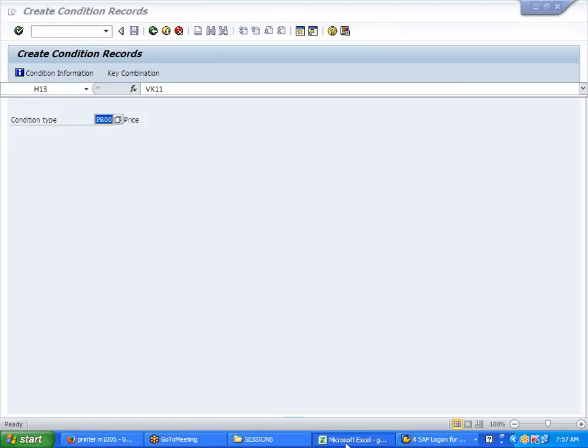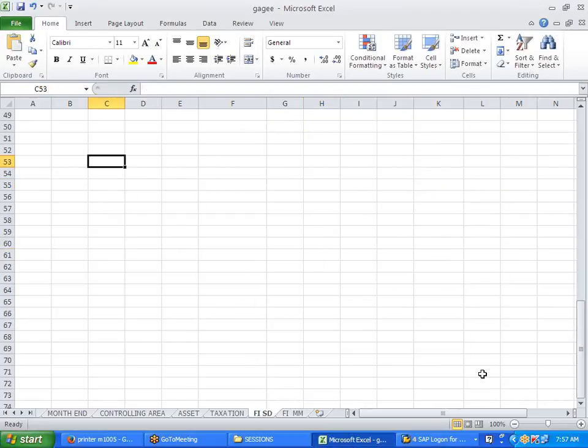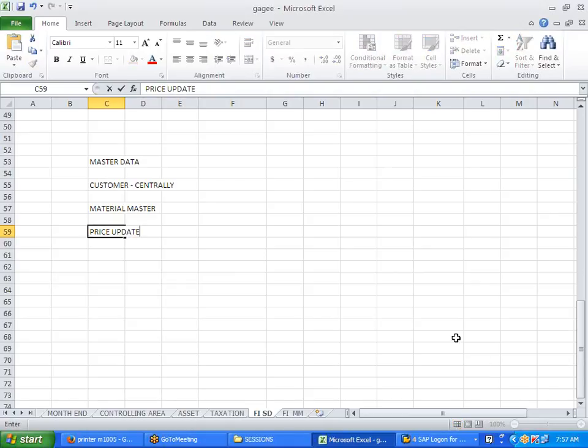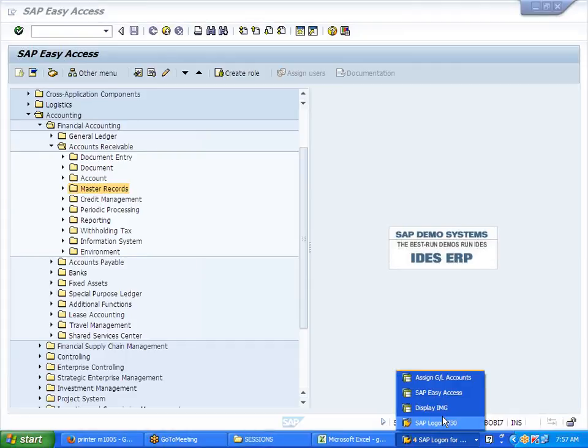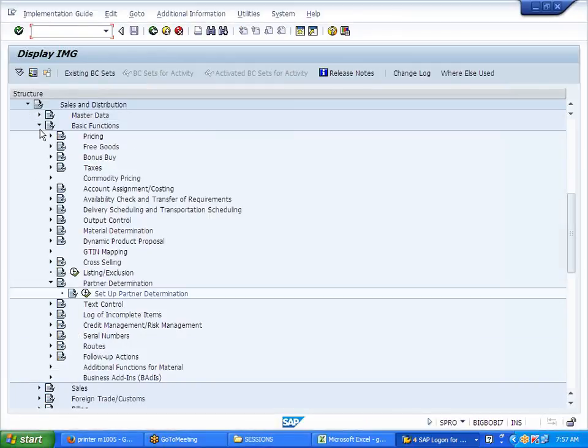So what all did we do for the testing purpose? In the master data, I have created the customer centrally. Then what did we do? Then we created the material master, right? Material master. Then we did the price update. Week 11. Okay. Fine. One more configuration for the transportation I actually forgot.